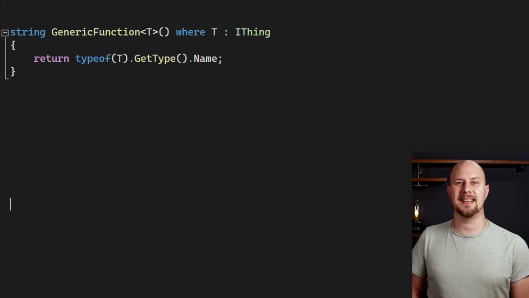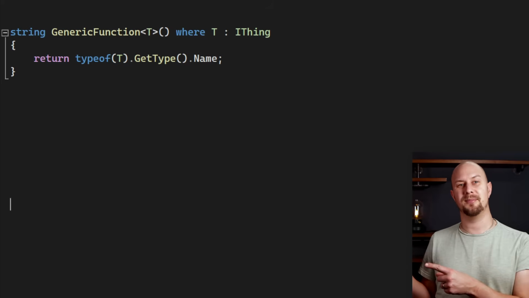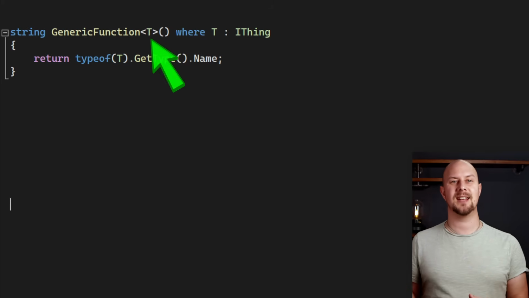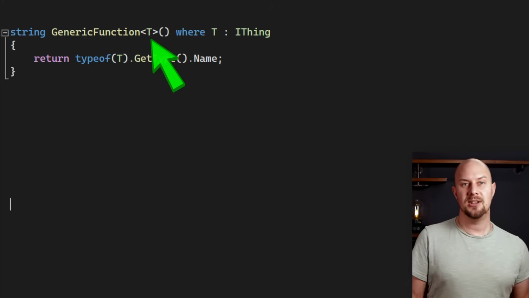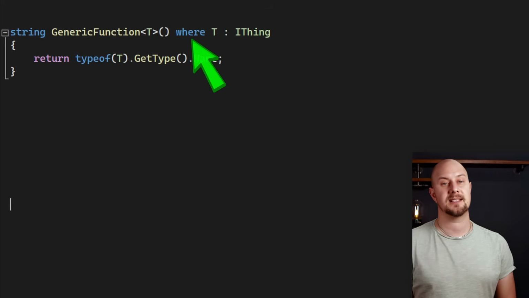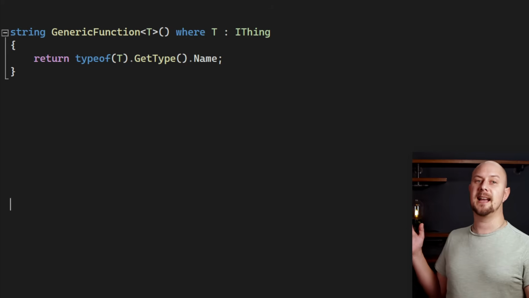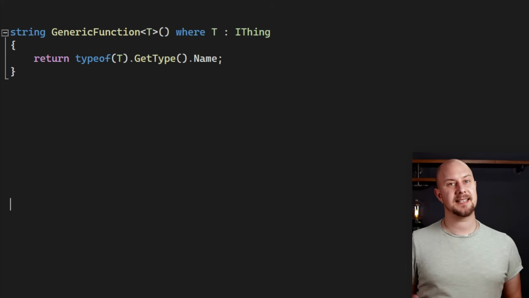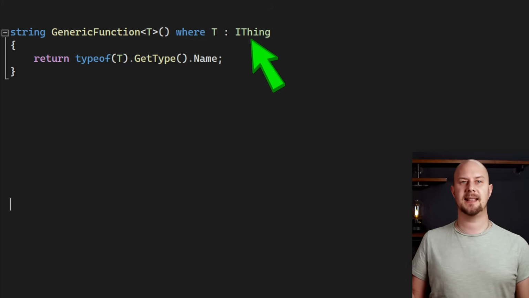Generics are also included in C#. They're used with the triangle brackets like this on any function name or class definition. You can use the keyword where after the argument list to add restrictions onto your generic type argument. So here we're saying this generic type argument T has to be something that implements this interface. And that's all the language features that we're going to go over.